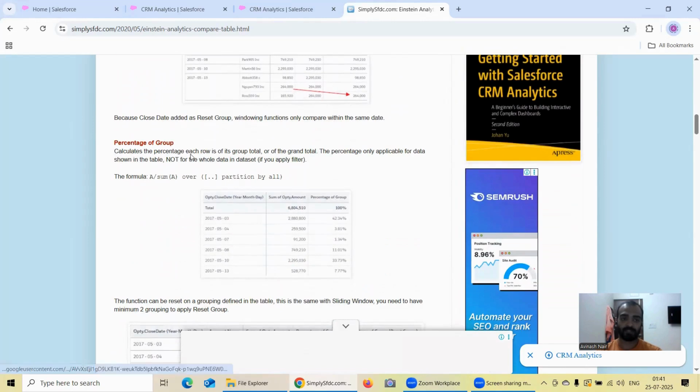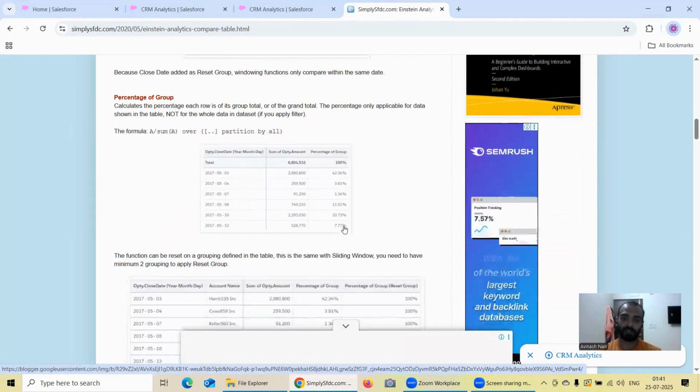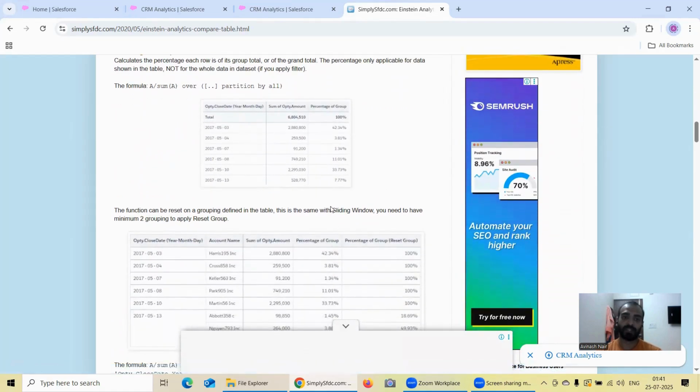Then you have the percentage of group. So it calculates the percentage of each group of its total or its grand total. So based on how many rows you have, it will show you the percentage. Okay. So that's about this one.